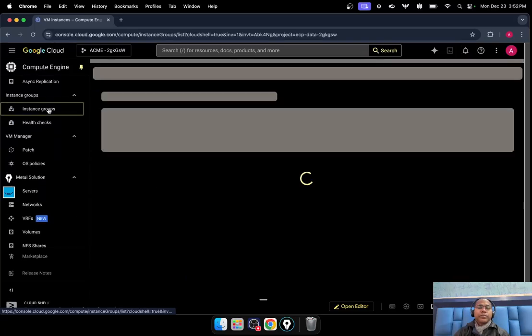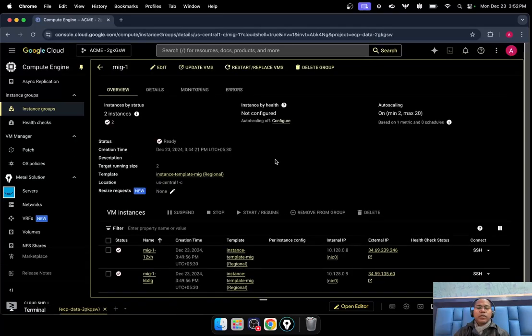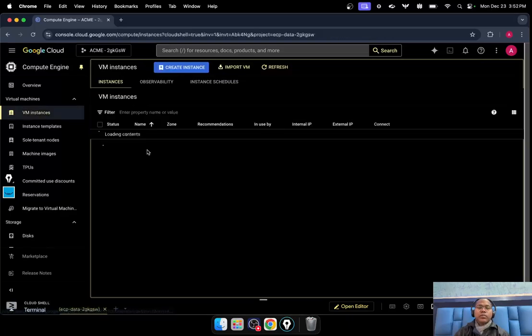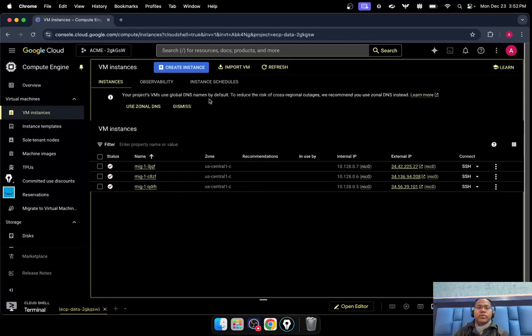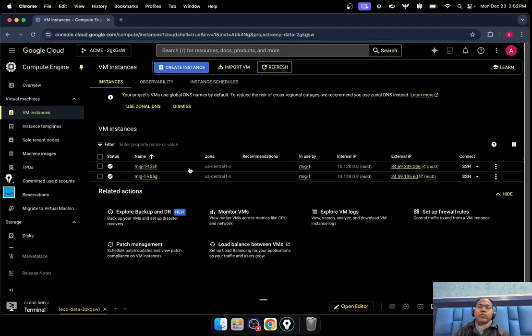Instance group. Yes, it is instance 2. It's done. If you check here, it will represent these are the 2 instances. Similarly, this will also need a page refresh. No, they are showing 3. Yeah, now it's only 2. Okay, in this way we can manage.